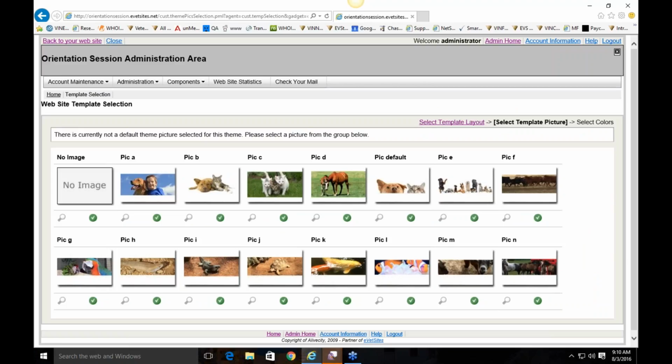Once you've selected your template, you're automatically taken to the next page, which is choosing the image to go with the template. These are the ones that we have to go with it, and they are different for each template. These are our stock photos that you're welcome to use. You can also choose no image if you prefer not to have an image with the template.